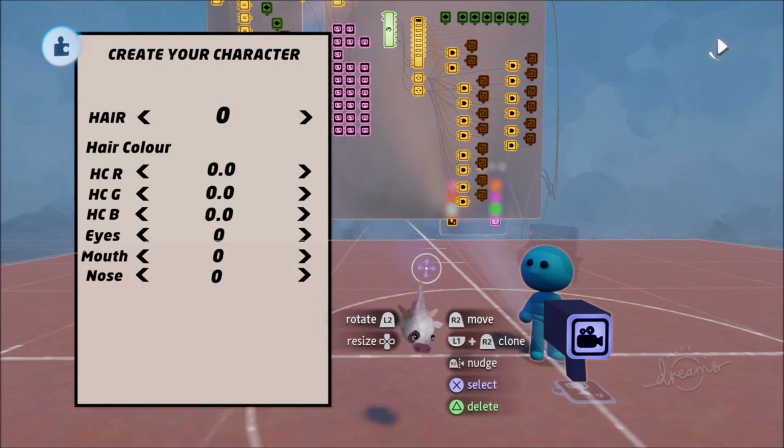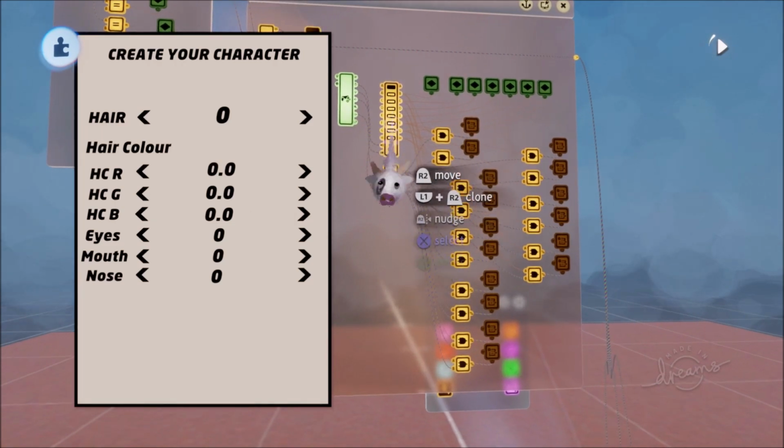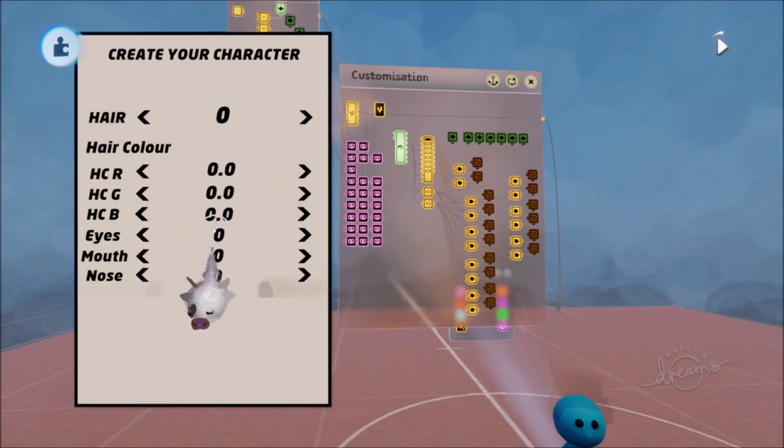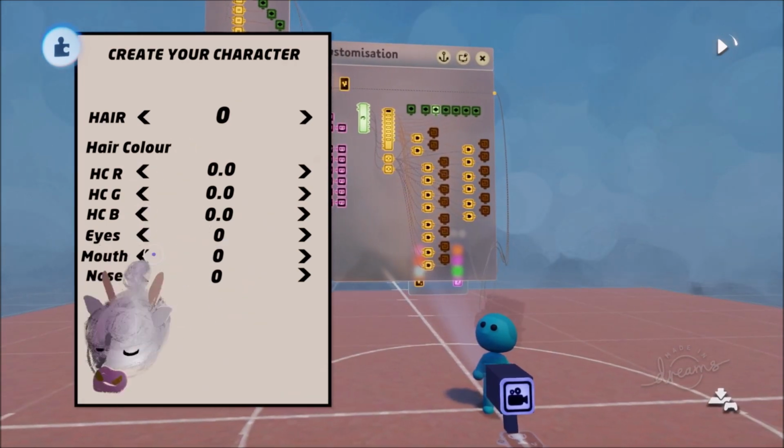So one thing that you might run into, friends, is your logic might be getting a little bit complicated, your selector might be running out of ports, and the page where you're customizing your character might be getting a little bit cluttered or a little bit full.